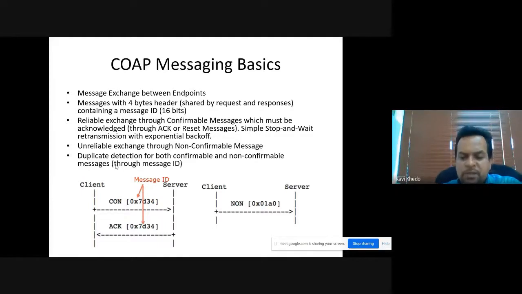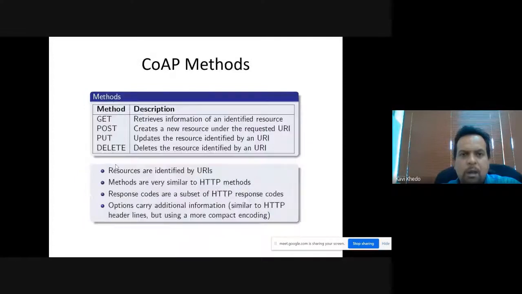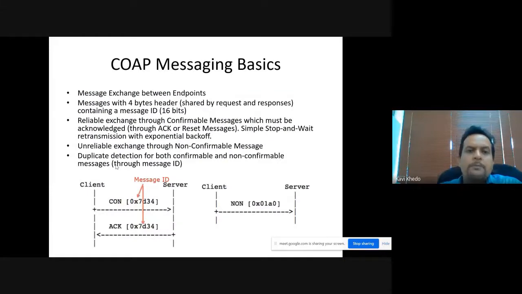So since we have seen a transaction, CON, NON, and those methods, let's see how message exchange is happening in CoAP. Here it is: message exchange between endpoints. It can be peer-to-peer, but here it is written client and server. Messages have a 4-byte header. Let's see the first diagram, the first exchange.